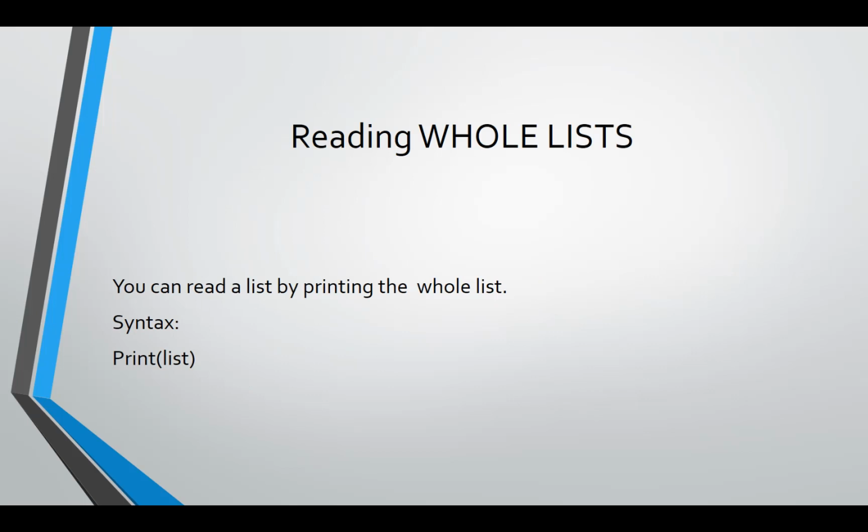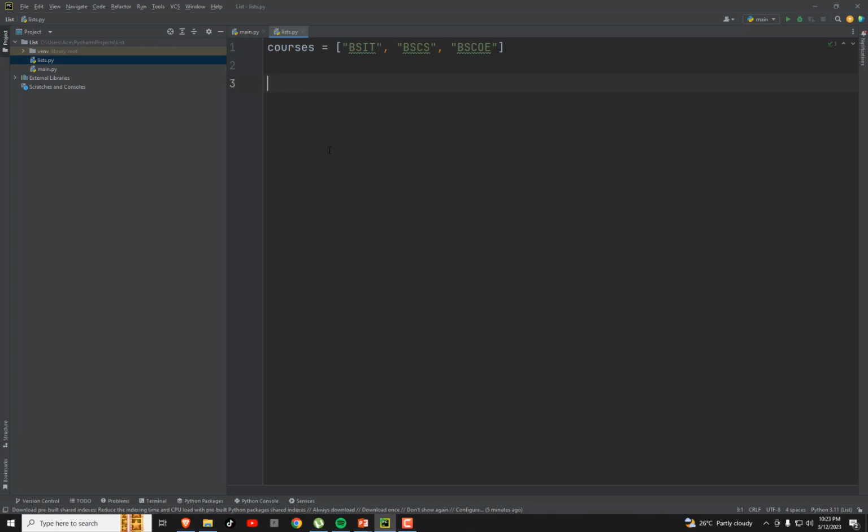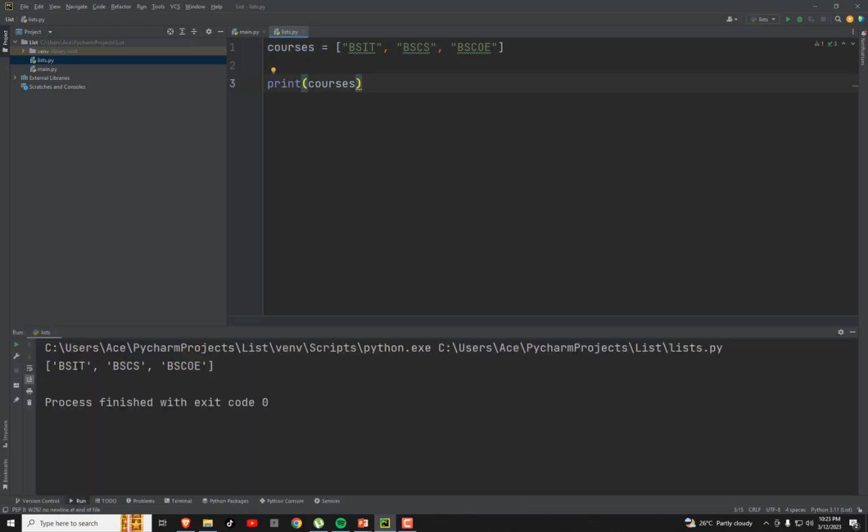Okay. Now how to print courses. Reading whole lists: you can read a list by printing the whole list. This is the syntax, print and then the list. For example, you write print and then the value which is courses, the variable I called. If we run this, the output is the values of our variable: BSIT, BSCS, and BSCOE. So right click and run lists. We have here BSIT, BSCS, and BSCOE.